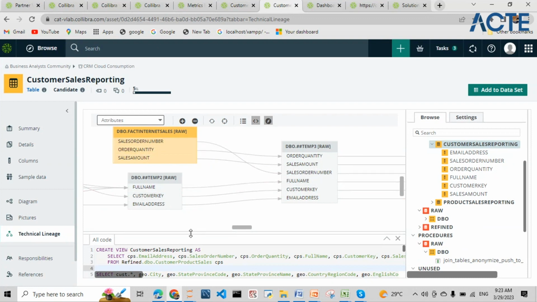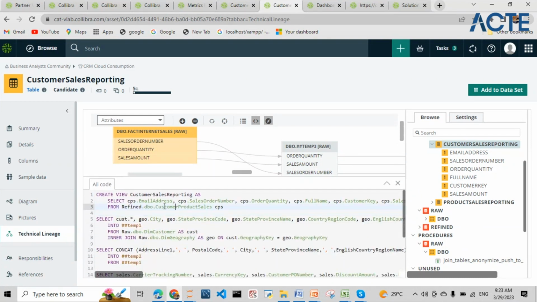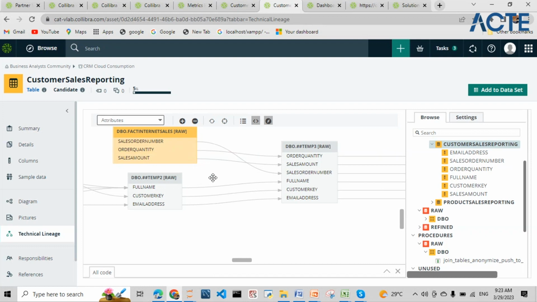Likewise, it itself will harvest all the transformations here. Select star from this table and insert into that table. Likewise, we will have the lineage.